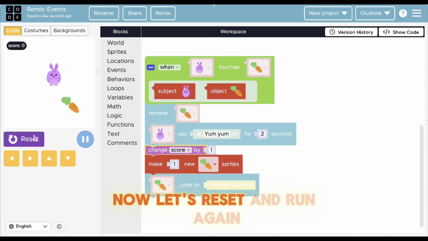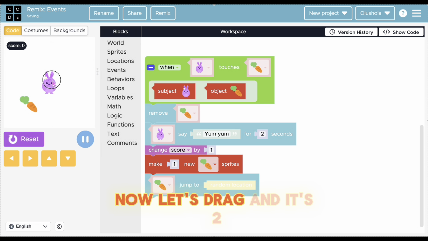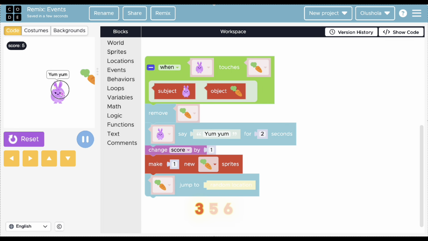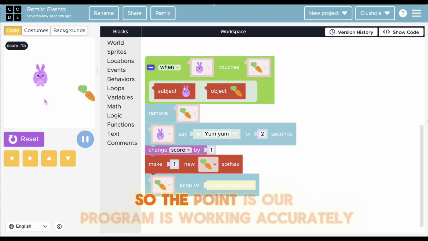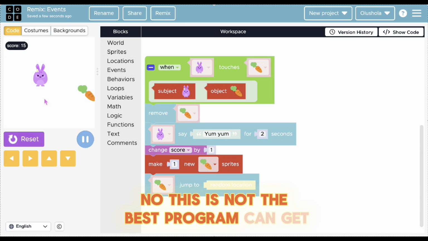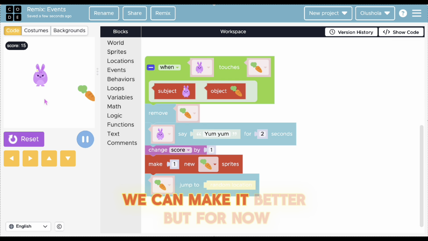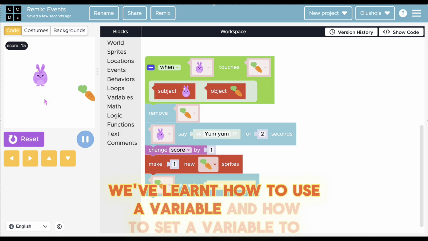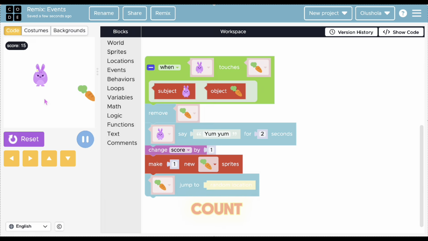Correct. Now let's reset and run again. Now let's drag and it's 2, 3, 5, 6, 7, 8, 9, 13, 14, 15, 16. So the point is our program is working accurately. Is this the best the program can get? No, this is not the best the program can get. We can make it better. But for now, we've learned how to use a variable and how to set a variable to count.